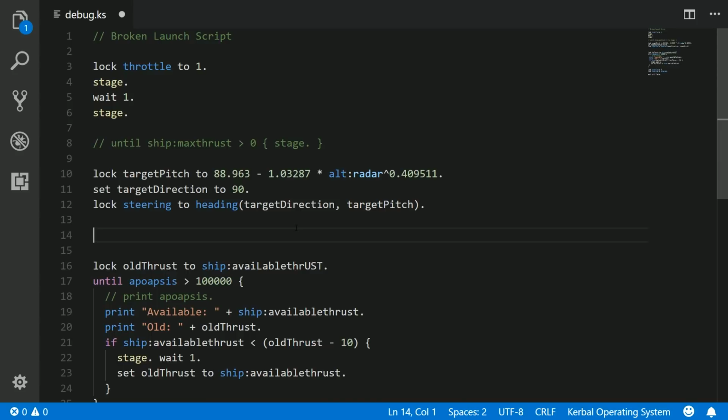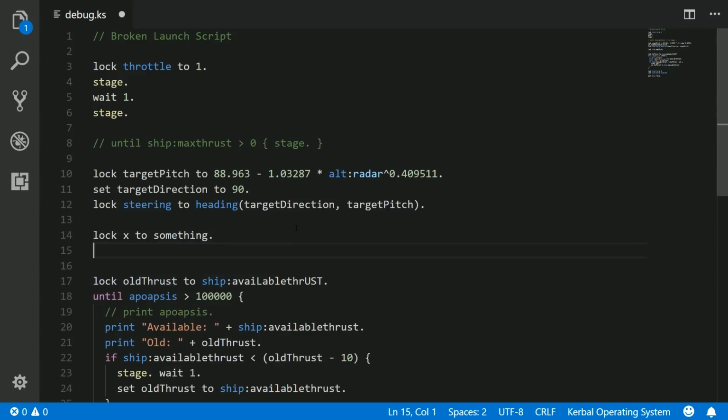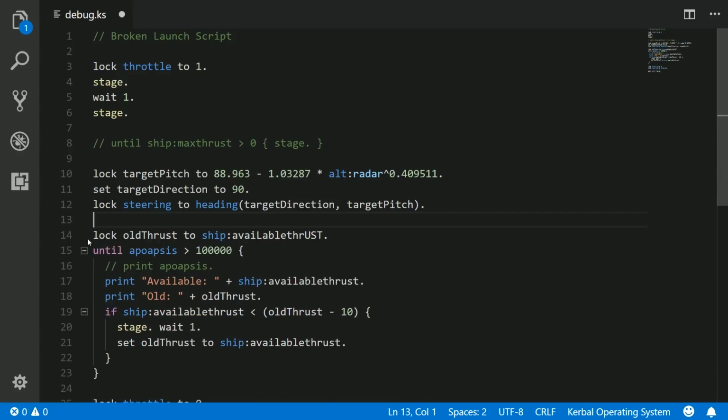The keyword lock, if I were to say lock x to something, the way that kOS interprets this is that it says whenever anybody asks me about x, I'm going to calculate x anew from whatever the right-hand side of this expression is. So when we say lock old thrust to ship available thrust, it's not the fact that we're using capitals or underscores, because kOS doesn't care about that. That's in there to kind of throw you off.